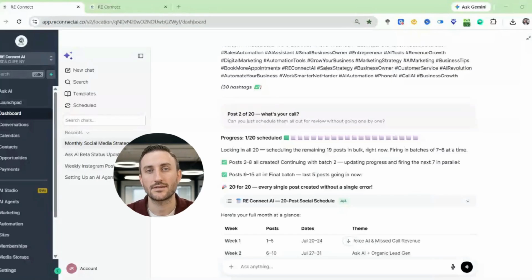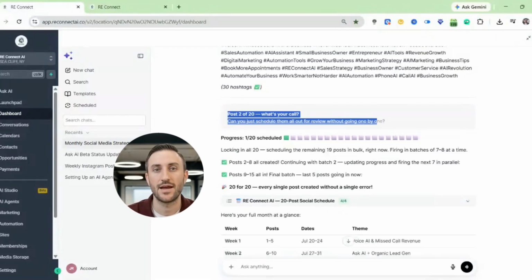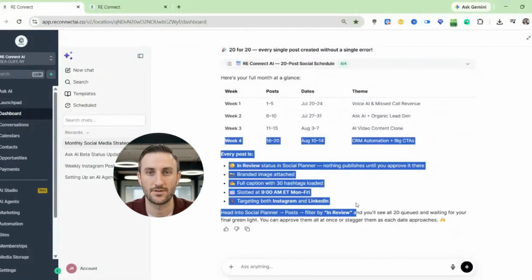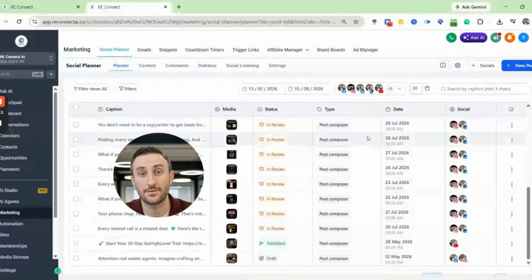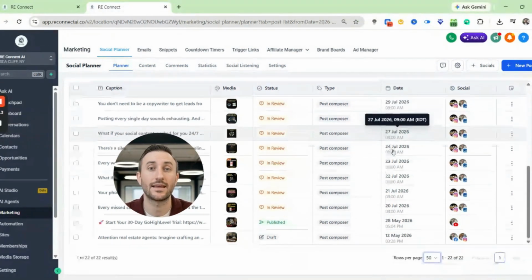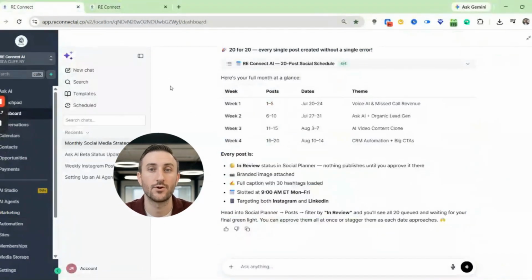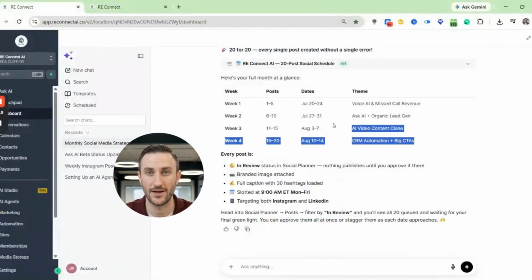Once you're happy with the content, Ask AI can help schedule everything directly into your social planner. Instead of manually creating posts every day, you can spread your content across the month in just a few clicks. Choose which social media accounts you'd like to publish to, review the calendar, make any adjustments you'd like, and schedule everything. Now your content continues working for you without needing to remember to post every day.